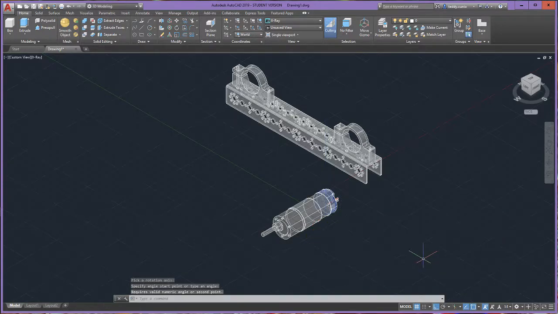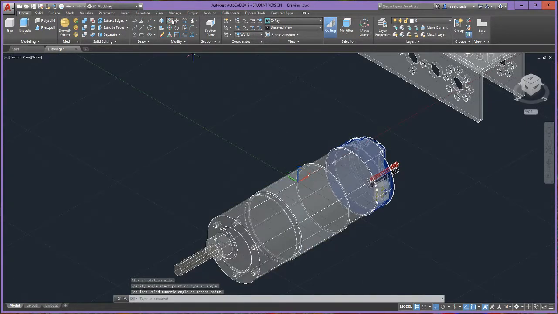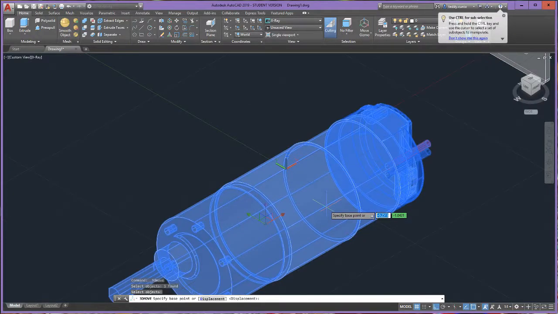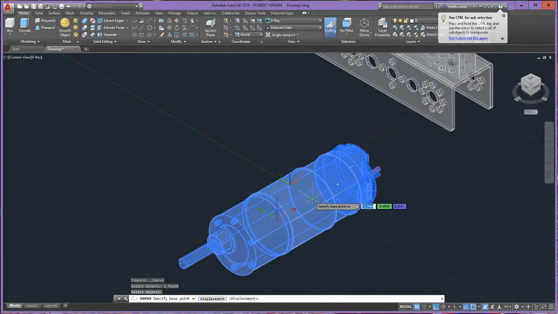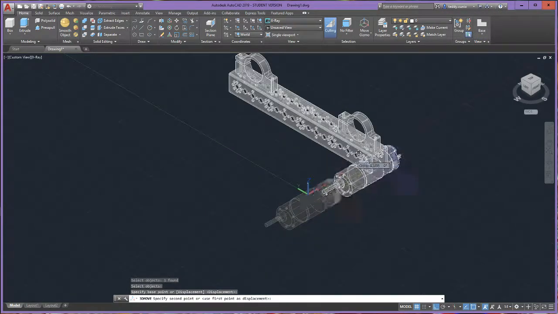Sometimes it's a little finicky. Now you're gonna want to click 3D move. Click the object. Click enter. And you're gonna be able to find nodes in the actual motor. That's what you're gonna want to click.